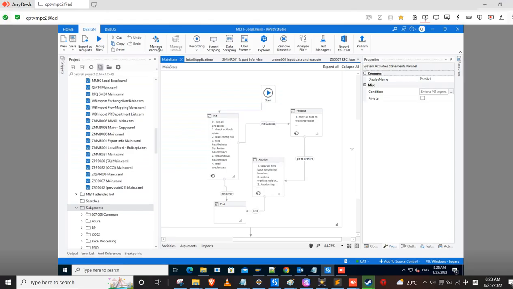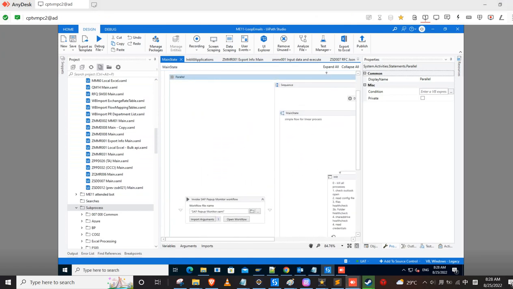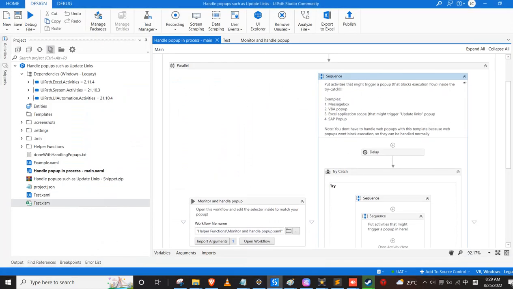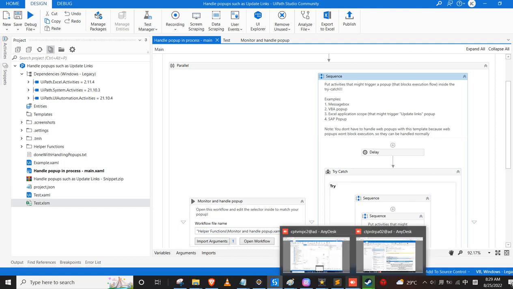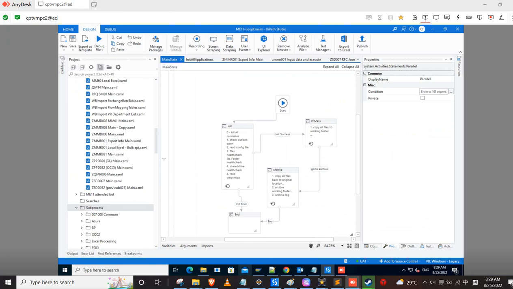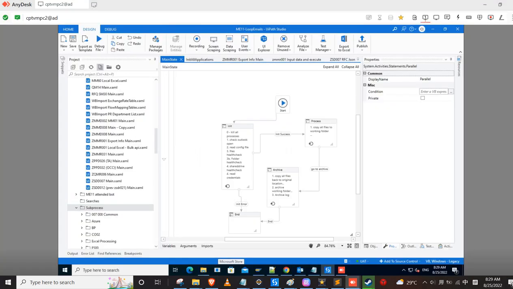So this is the main framework for my SAP process. And you can see that this whole framework is placed inside the handle popup snippet. The reason I did this is because, as explained here, the right side of the snippet is where we put activities that might cause a popup, and the left side is where we handle the actual popup. So in this case, the whole process might cause this popup because this popup occurs randomly.